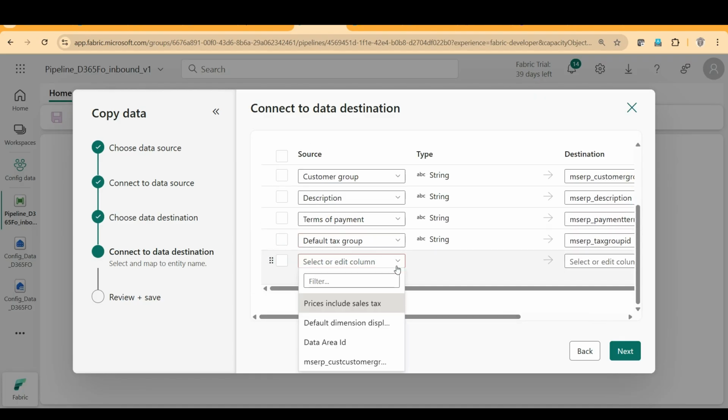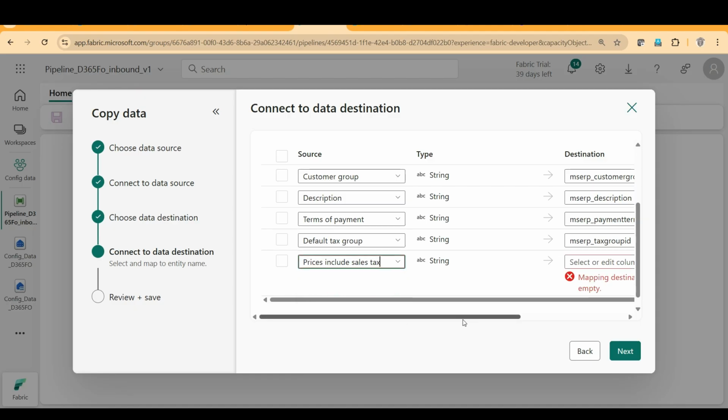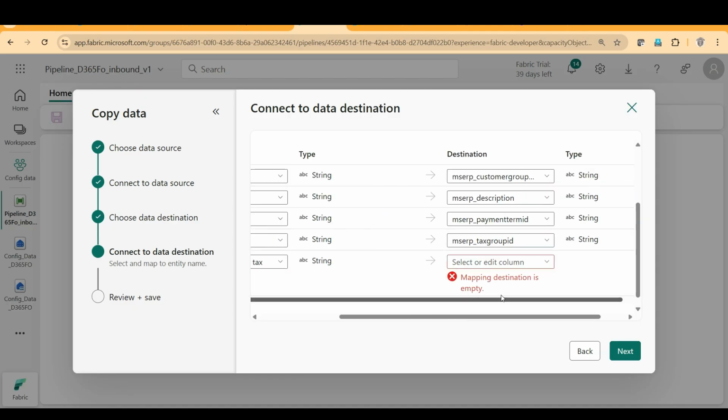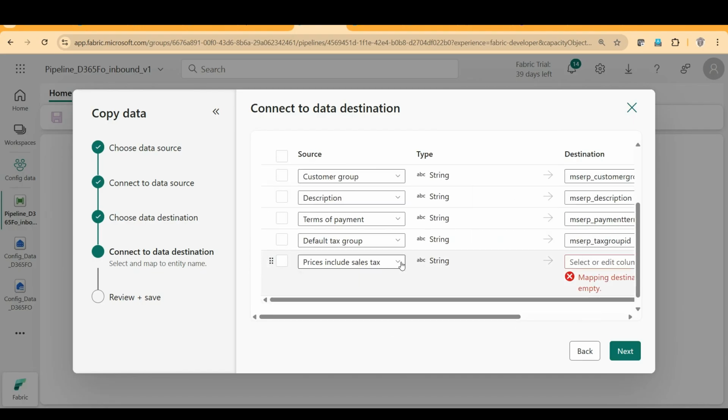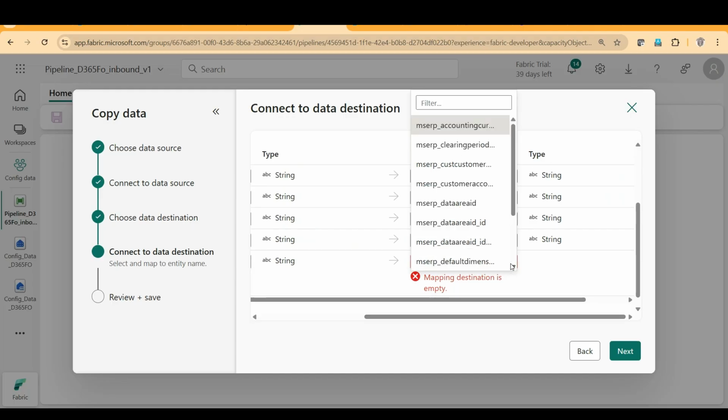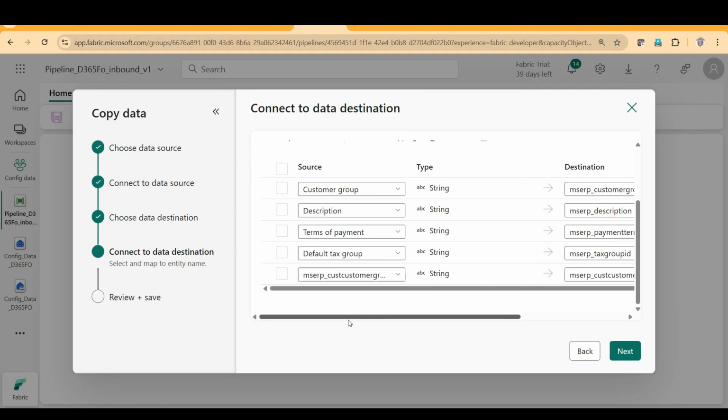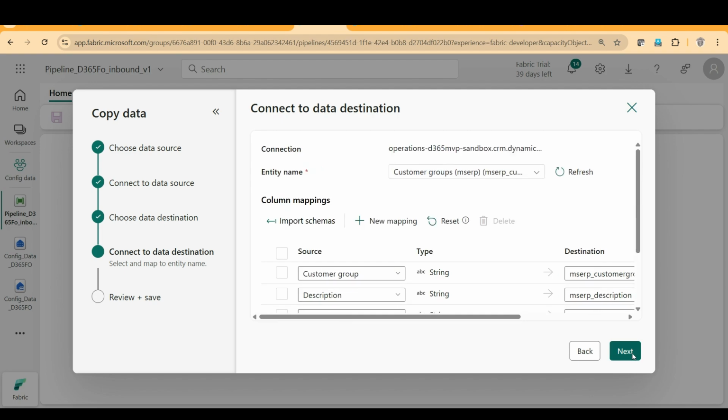Like this, we can keep on adding new columns, and let's select the is inclusive of tax, so it's a boolean field. So we can skip this because this might not be very much relevant in our case. So let's skip this and let's select instead the customer entity ID, and let's map this with the entity ID, which is obviously a primary key, and we have to map this, otherwise, as you can understand, it's going to throw out some kind of an error saying that this is required. So let's select this customer group entity ID, and we can conclude this mapping out here and click on next.